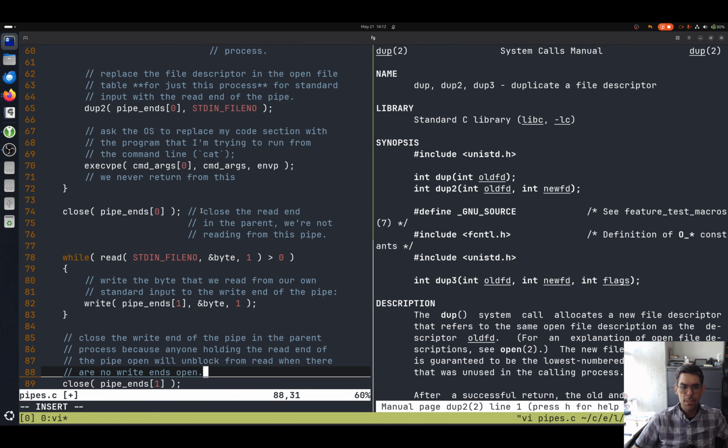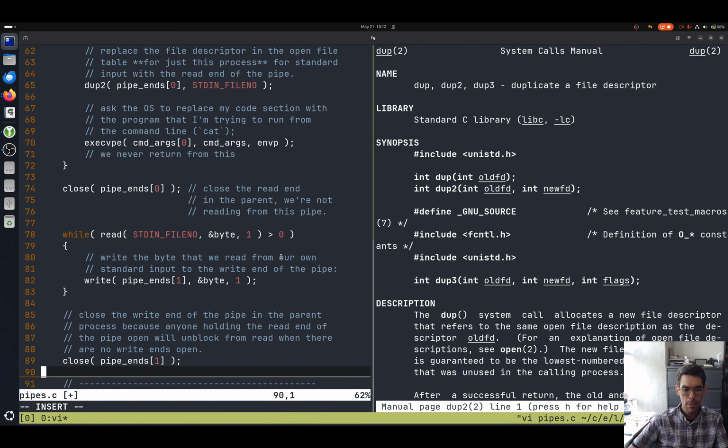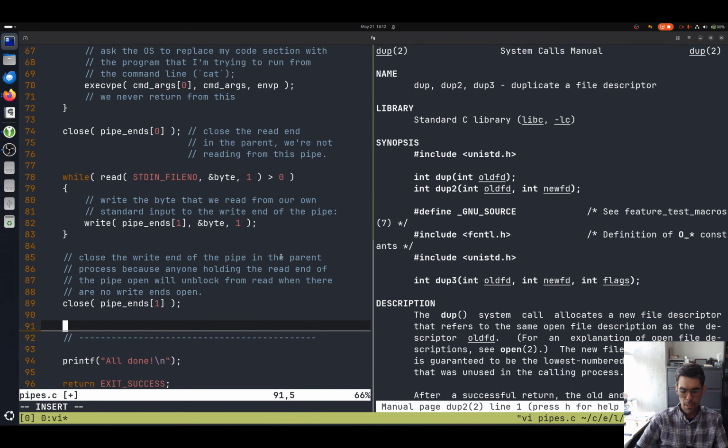So when cat is in its own loop that looks like this one, calling read on the read end of the pipe, which we've replaced standard input with, it's going to block if there's any write end of the pipe open. As soon as we close the write end of the pipe, read will return that 0 bytes have been read, and it will exit the loop, and it will then proceed to exit the program. The very last thing that I want to do is, as a responsible parent, wait for my child process to finish, so I'm going to block here until that child process has finished.